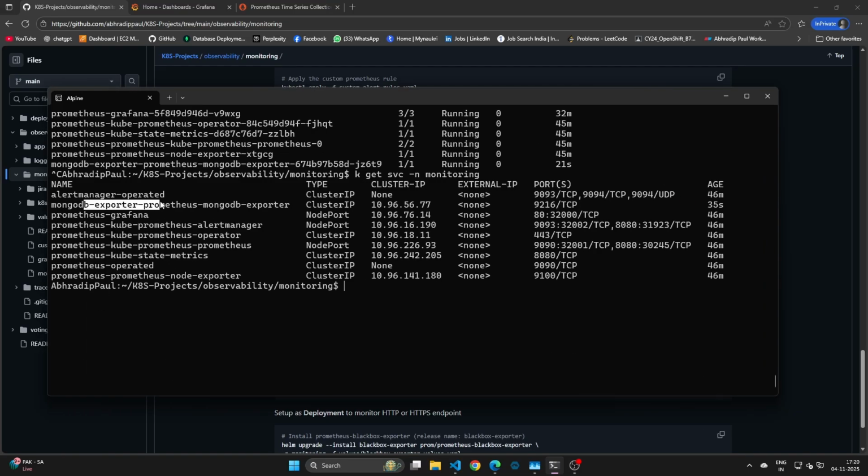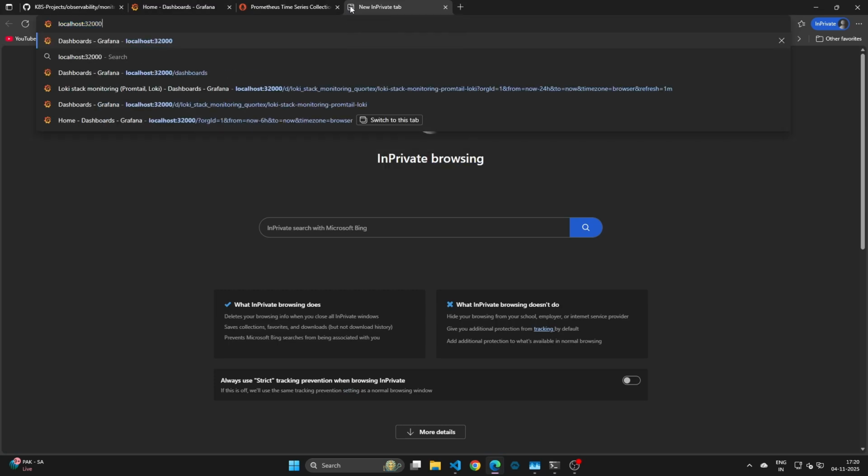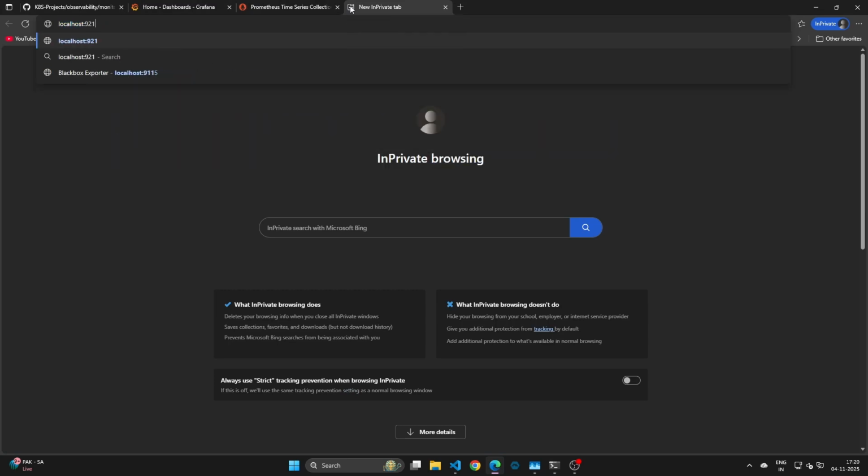Sorry, this is the MongoDB exporter. It is on this port. I can see it using port forward. If I use port forward on the monitoring service, the service is the MongoDB exporter, and it will be on port 9216, with address 0.0.0.0. So I can access this MongoDB exporter from 9216.